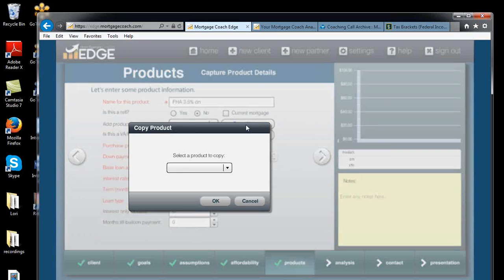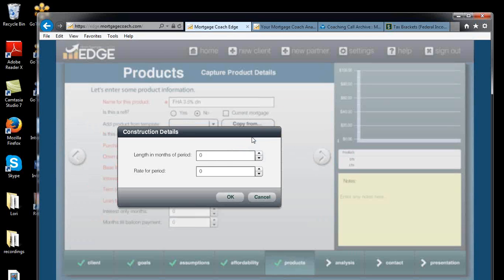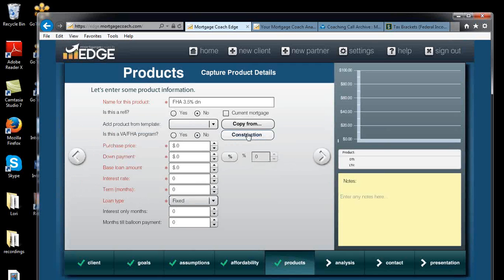We do have a copy from button that I'll show you in a little bit that will help you be able to copy the products. It makes it really quick and easy once you've entered one loan scenario to key in another one through that copy button. We also have construction products you can do within Edge. We do have a button here just to be able to provide that information on the construction period. If you do construction loans and want some information about that, just email us at support and we'll be able to assist you. So now let's go ahead and key in our property price of $250,000.